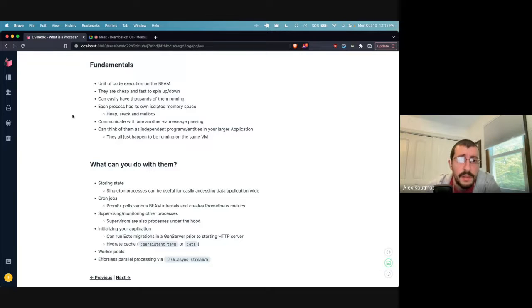But it's nice because all these processes have their own isolated memory space, their own heap, stack, and mailbox. And when a process dies, just that memory space is cleared out. So you don't get a lot of the problems that you see in Java or Go, where you have these global garbage collection events that slow everything down for just a small window of time. So you have very, very reliable and consistent performance characteristics from your BEAM applications.